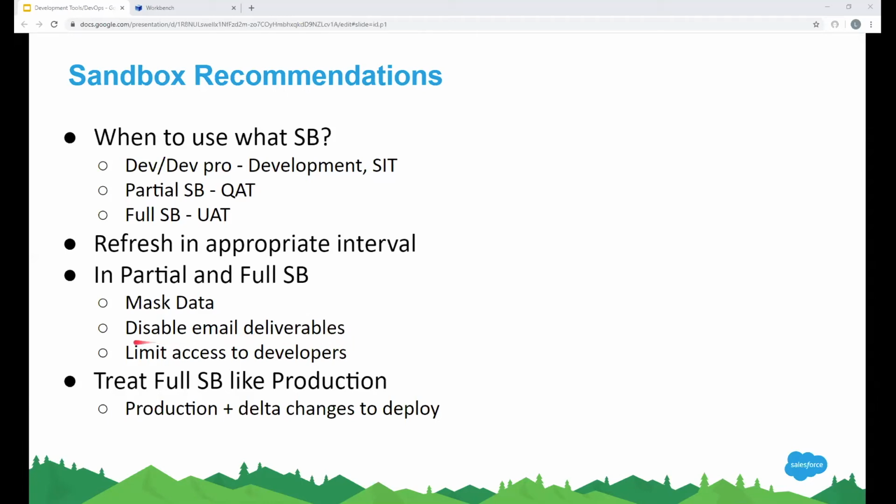And this is something we try to follow as much as possible: limit access for developers to these two environments, because developers might not know the implications of accessing this data and the power of a full sandbox or partial sandbox. So it is good to give enough knowledge and a guideline on what you can do and what you should not do in these sandboxes, then onboard any developers. If you're not doing it, then you should not give access to your developers.